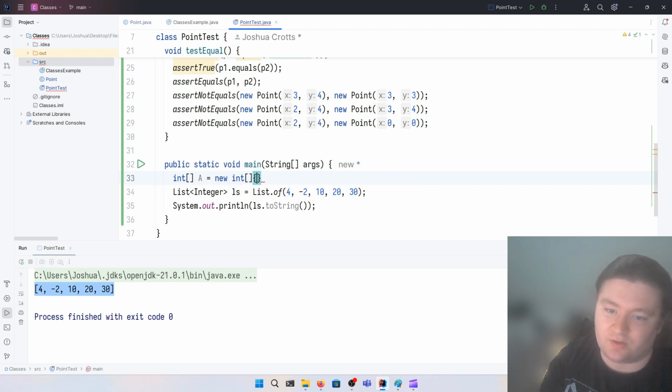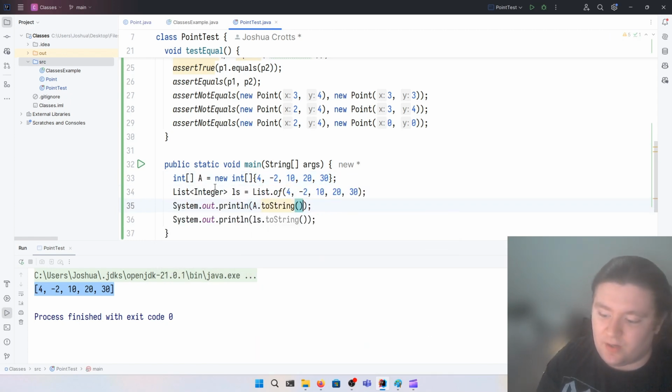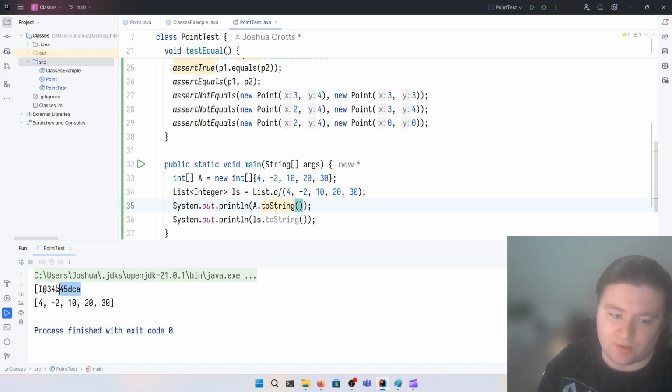In fact, you may have tried to do this with an array. Like, let's say you try to create the same thing but as an array, and then you maybe wanted to print out the elements of the array. Well, if we try to do this with an array, we're going to get something a little bit bizarre. We're going to get this thing. So, what in the world is this thing?